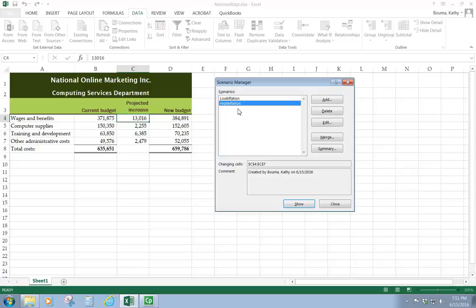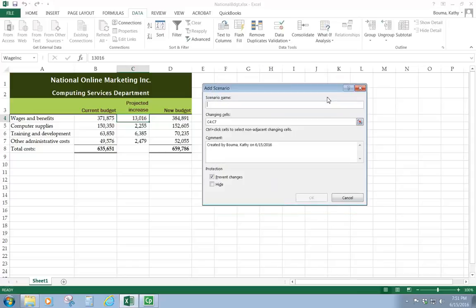Okay, we're going to add the third scenario, which is where we started our original forecast. So we're just going to create it as a scenario, original forecast, so that when we run our scenario manager report, it'll be included with them. And so then I'll click OK.